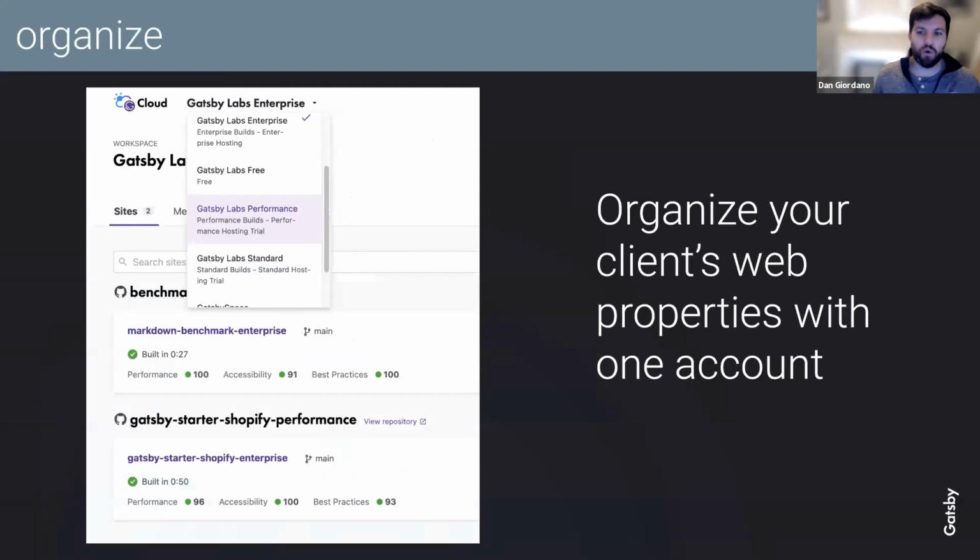And then lastly, organization. Let's say you're a small agency or a larger internal team, and you have multiple websites to deal with, or you're just an at-home hobbyist. Workspaces allow you to organize your properties in a way that separates billing, separates users, and separates the information that might be pertinent to that one website. It allows you to work in a hierarchical way.